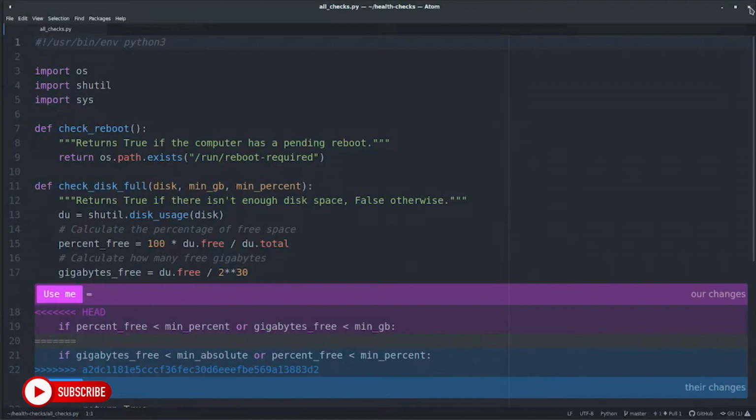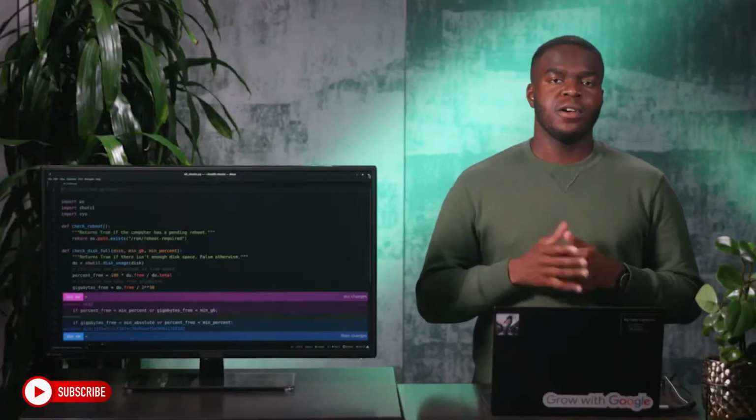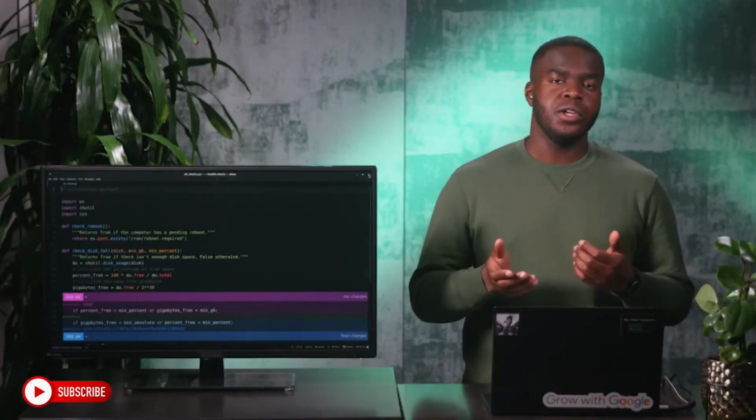We see that the problem occurred in the conditional. On the first line, we see our change, where min_absolute was renamed to min_GB. In the second line, we see the old variable names, with the checks done in a different order. We need to decide what to do about this. For example, we can keep the new order, but use min_GB.